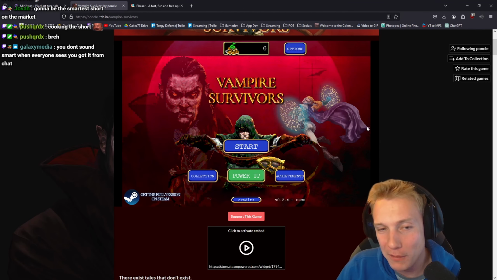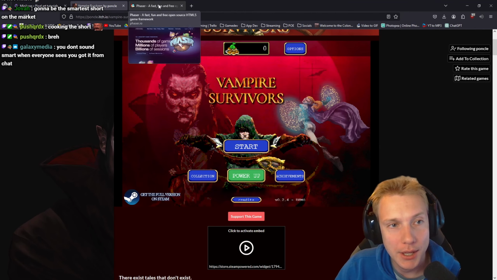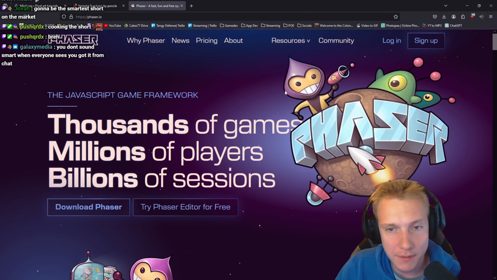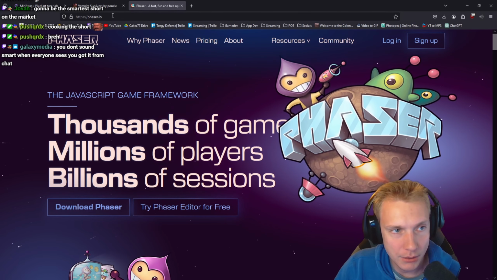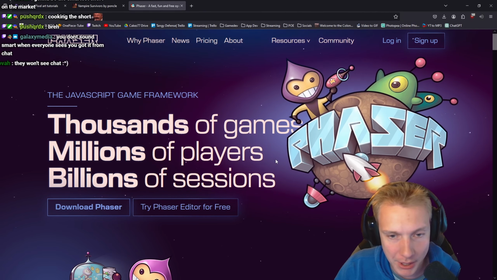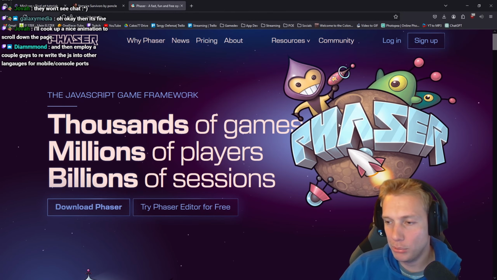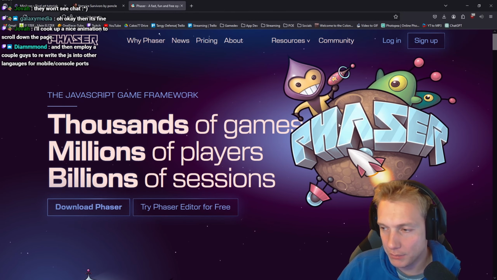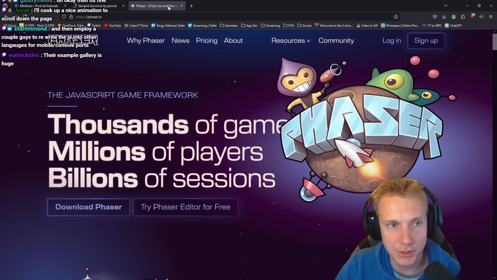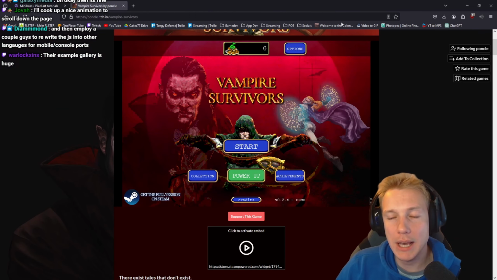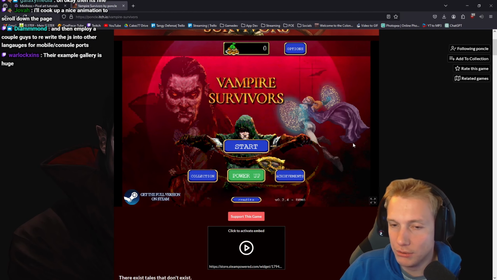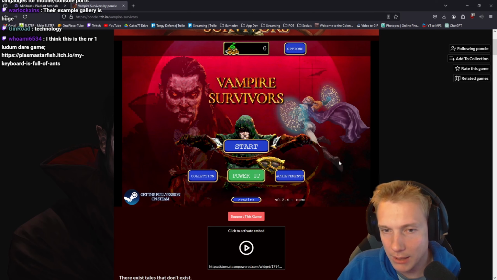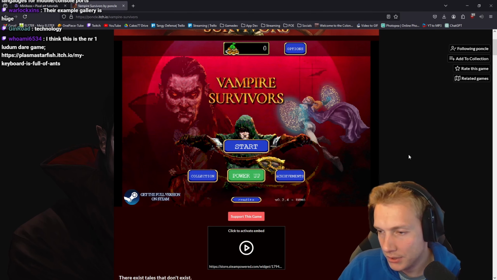And if you're wondering how Vampire Survivors was made in JavaScript, it's using a framework called Phaser. You can get it on Phaser.io and then read up on how this works. And then employ a couple of guys to rewrite the JavaScript into another language for mobile and console ports. Yeah, but this is essentially how you get into games, right? He got into games with this technology, yeah.